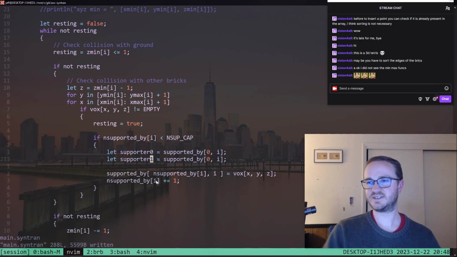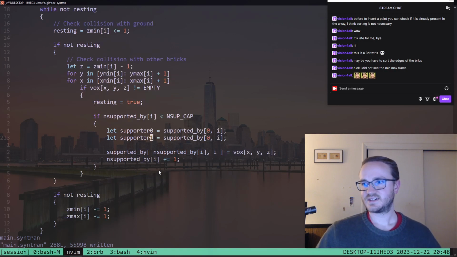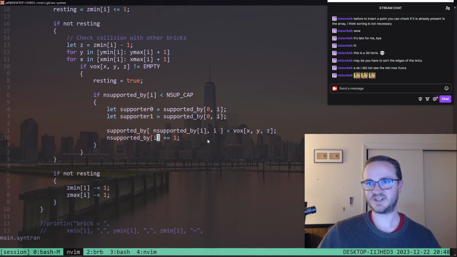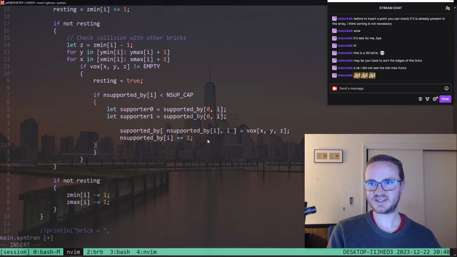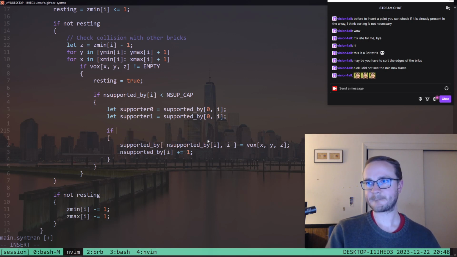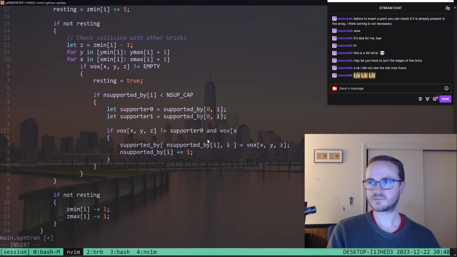Call it 0 and 1. These are kind of bad variable names, but so be it. Now, if it's not already listed as one of the supporters, then we're going to go ahead and do this. So this is a little bit messy. There's probably a better way to do this.